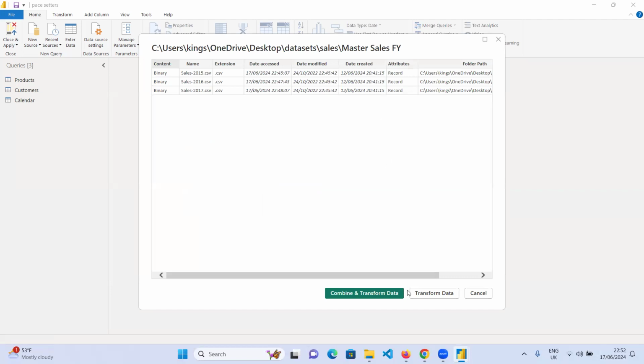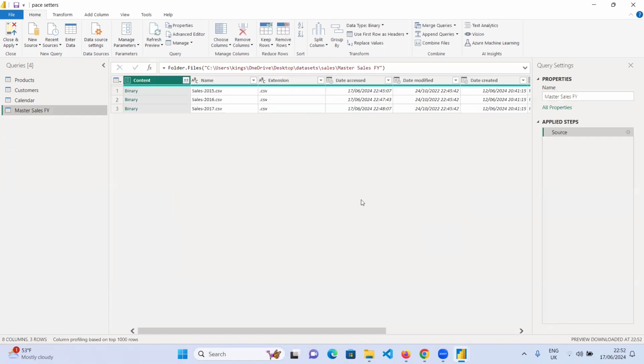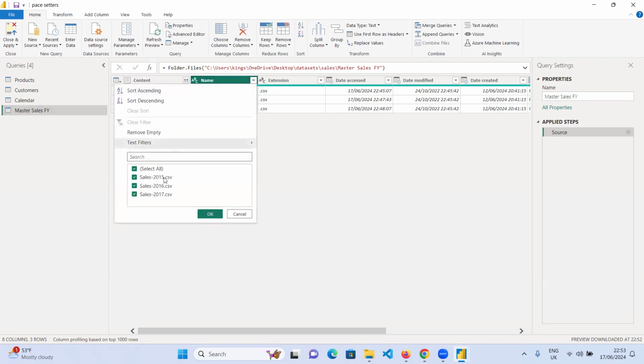So now as it brought it in, of course I'm not going to combine and transform. I'm not ready for that. I will just transform. So it gave us some things here. It brought them in the way they are, data sets. This is the name of the data set. Assuming you have so many data sets, there are some you may not want. You can come here and filter it out. But we want all of them.